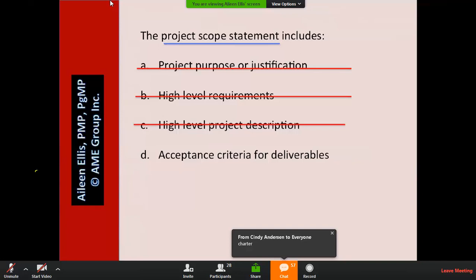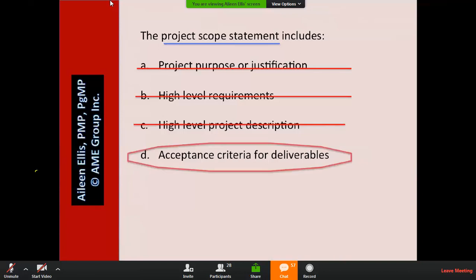D, acceptance criteria for deliverables. That would be listed in the scope statement. Some of you are saying, no, this contradicts an earlier question. It doesn't. The key word in answer D is the word deliverables. Acceptance criteria for deliverables are in the scope statement. Approval criteria for the project would be in the charter.